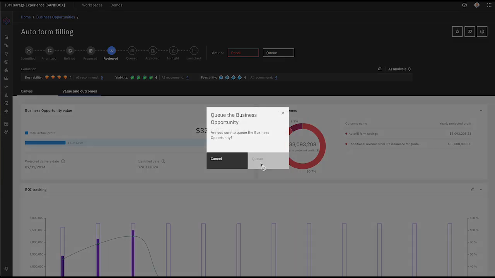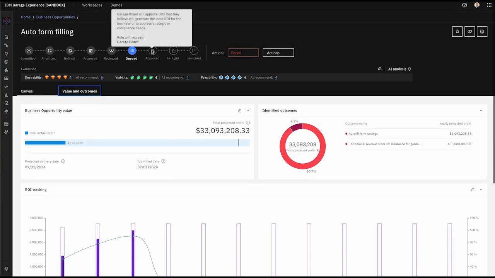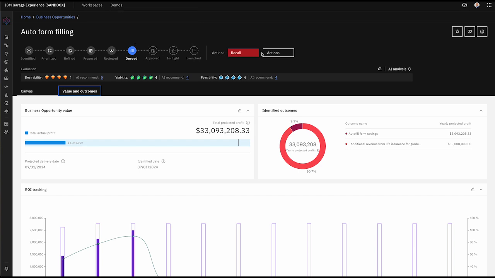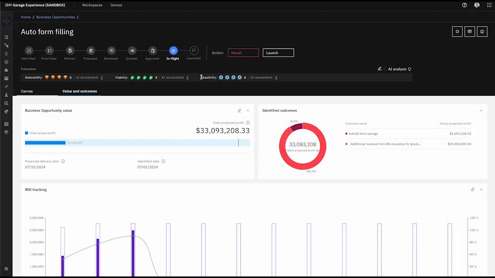So they're able to queue it, which means they're holding it for the next garage board. They'll present it to the garage board to make a decision. Then the garage board will look at the business opportunity canvas, assess the value projections, and make a decision: do they approve it or not? If they approve it, they can take the action here and approve it. And once it's approved, it's ready to go to in-flight. In-flight means it's going to start development. So at this point, we're going to mark it as in-flight, and then it is in development.